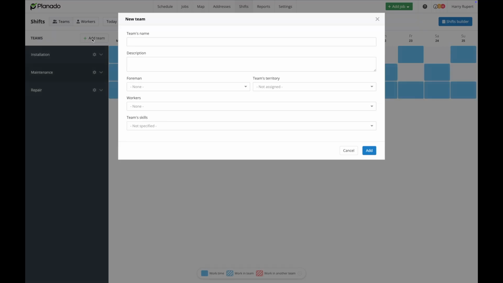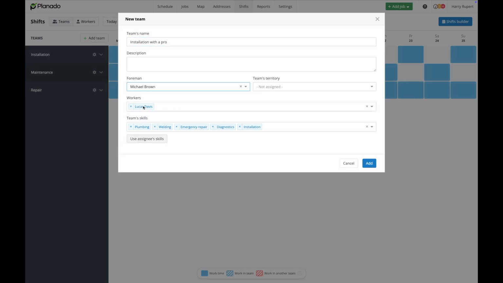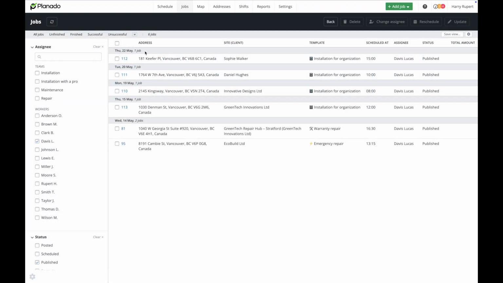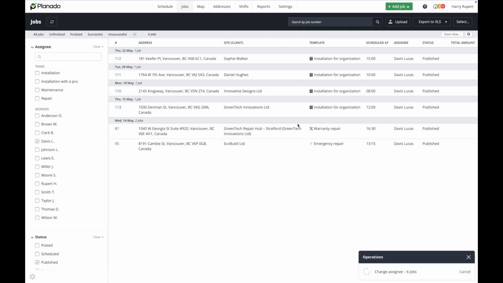The manager decides to conduct a brief training session for the worker with an experienced specialist. Now the workers' jobs will be handled by both employees. We'll hope that Lucas can learn something from this.